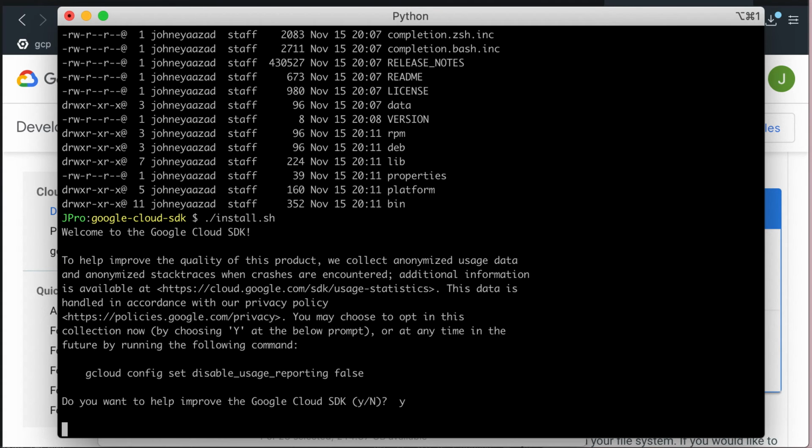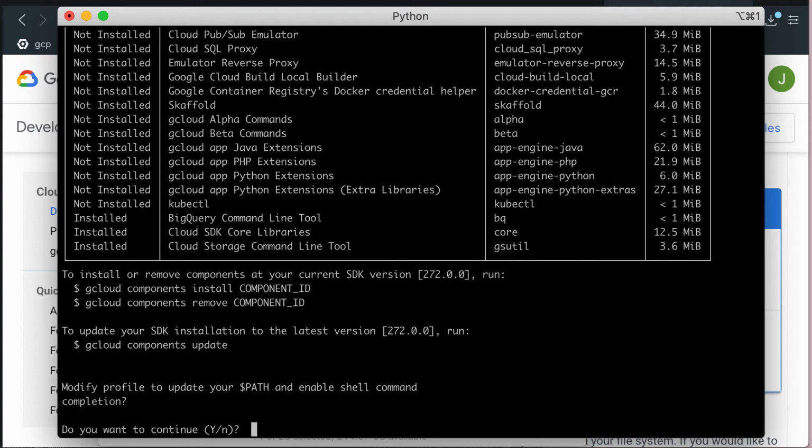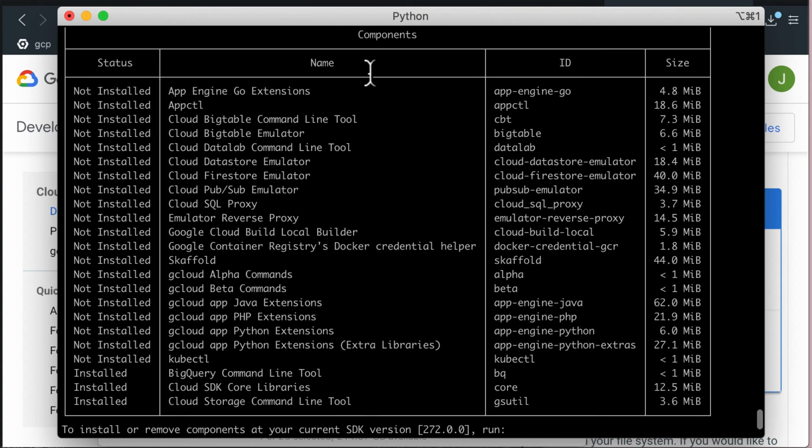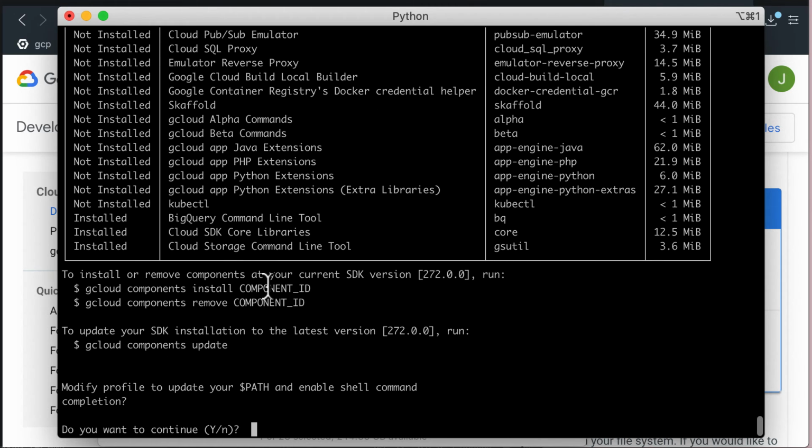Do you want to improve? Fine, I will let you improve. And then these are the various services for which you will get apps to work with them. And the only three things it's going to install right now is the Cloud Storage command line tool, Cloud SDK, and BigQuery command line. As we will start working with the other services, you can get them installed, but right now we can just start with the basic.